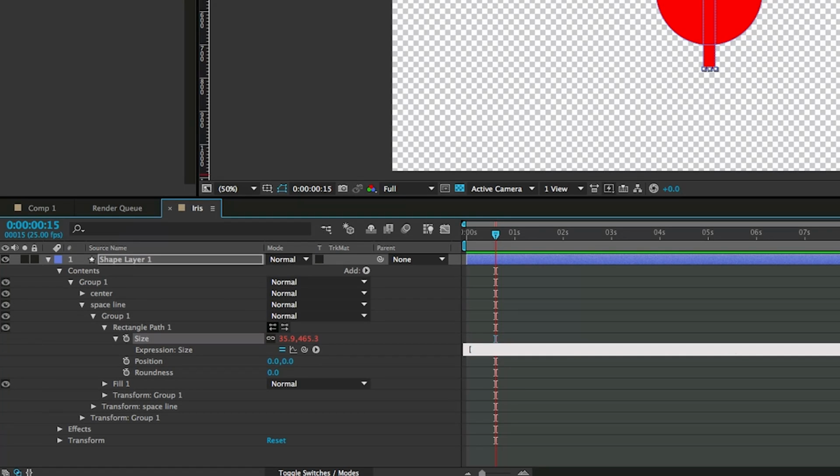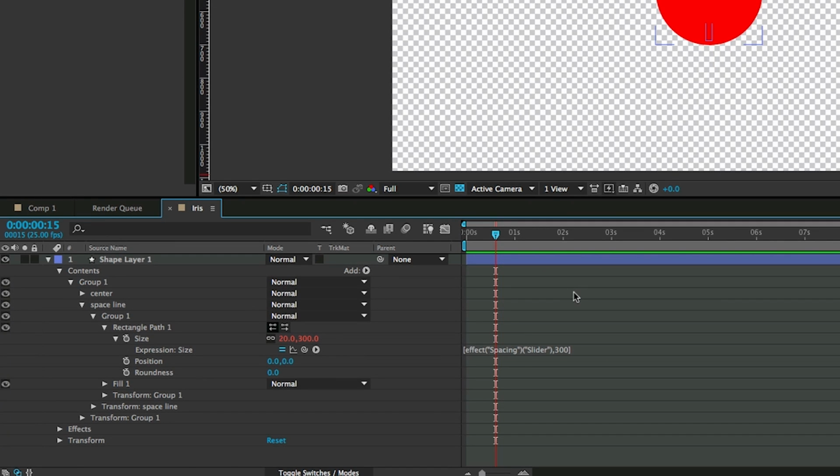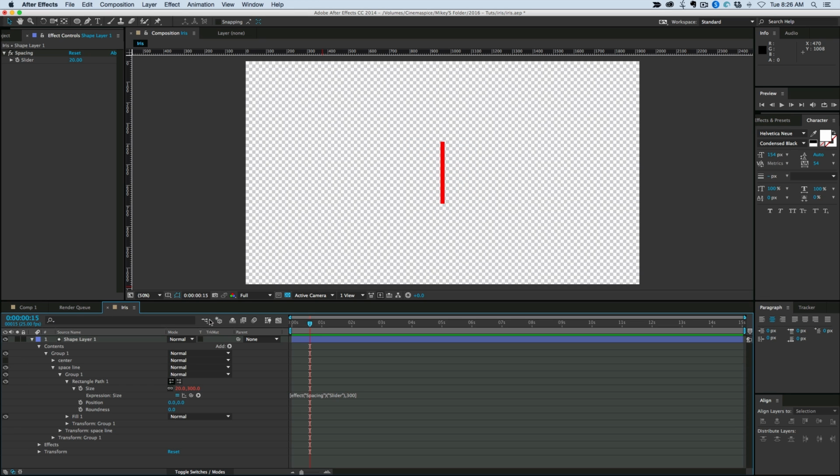in a square bracket, and then let's pick whip to the slider, add a comma, and then let's go like 300, and then a square bracket. Okay, let's go ahead and hide that center.